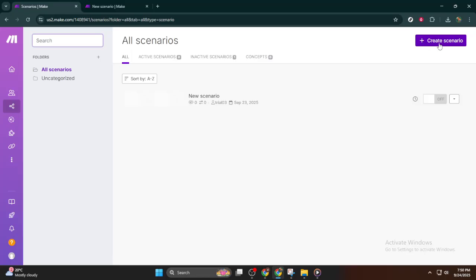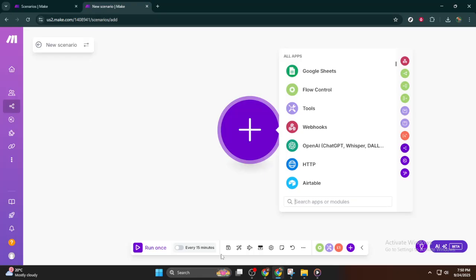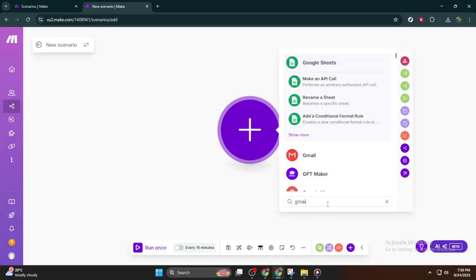Now, let's begin by adding your first module. You'll notice a big plus icon on the editor. Go ahead and click on that. You'll then have the opportunity to search and select the app you want to start with. This could be anything from Gmail, Google Sheets to Notion, depending on what you're looking to automate.